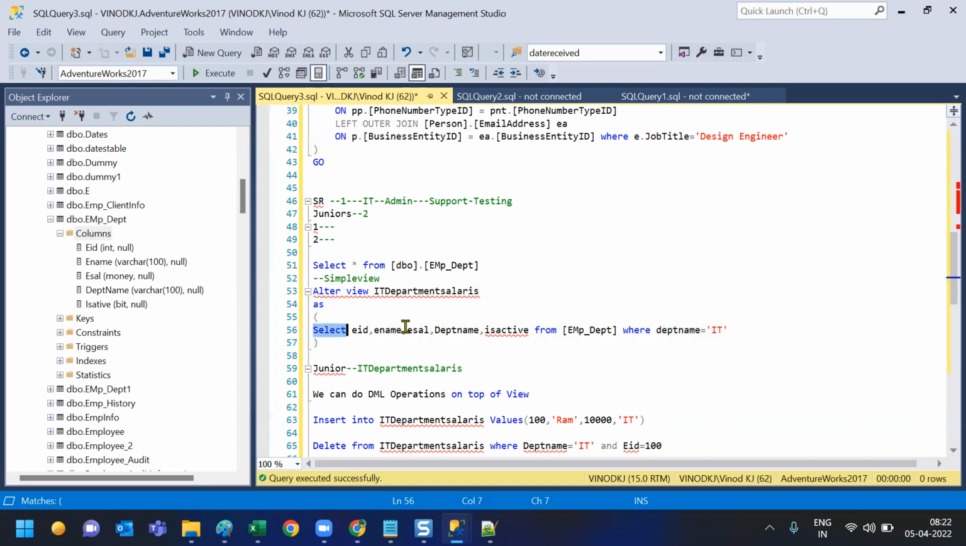Like your CTE, your CTE will expect a select query, no? The same way here also, a select query. Clear? Yes. Sir, if we do insert and delete, it will affect the physical table only. When we do insert or delete, yes, it will affect the physical main table.